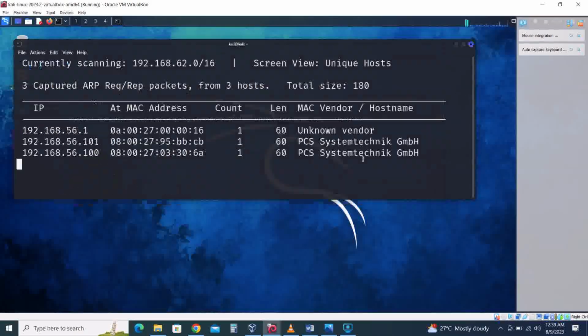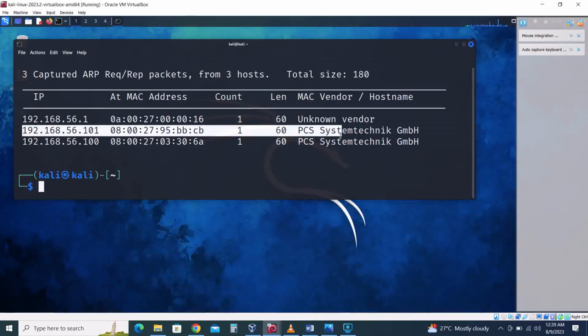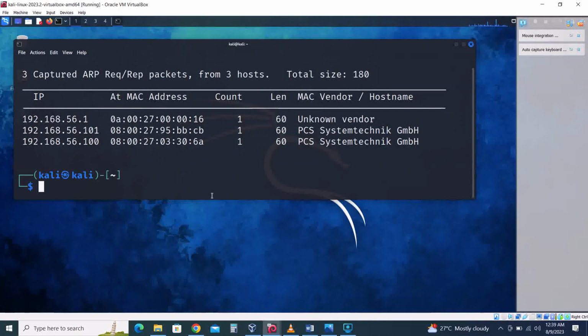Let's switch back to the previous terminal and see if other devices have been discovered. Yes, it has discovered another device as well with IP 192.168.56.101 and a couple of others.